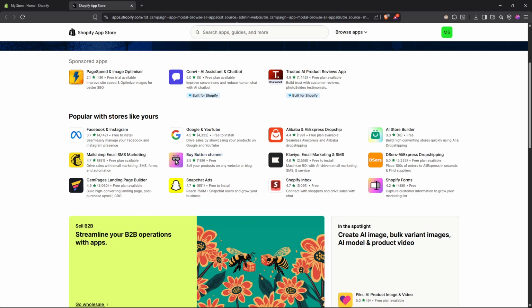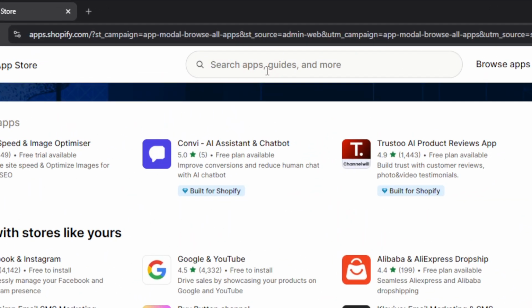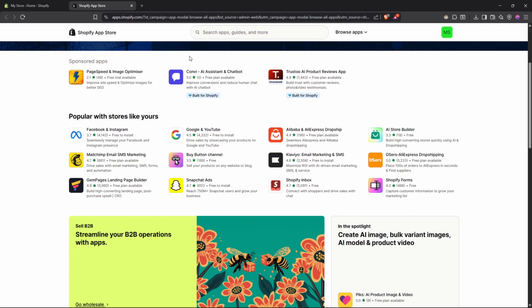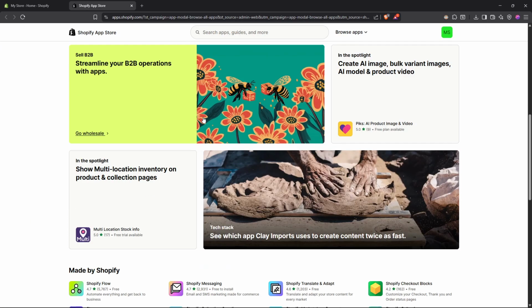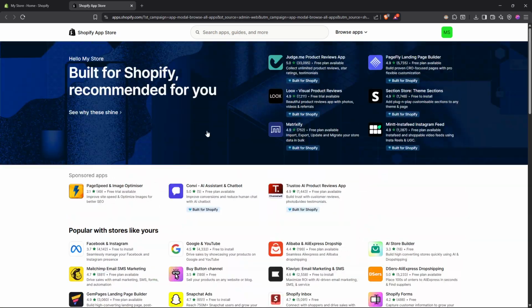So you can search for the name of the app using the search bar right here at the top, especially if you know the app name. But if you don't know it by any chance, you can just go and browse through the apps right here until you find the one that you like. You can browse, of course, by category, by marketing, shipping, design, and whatever you want.